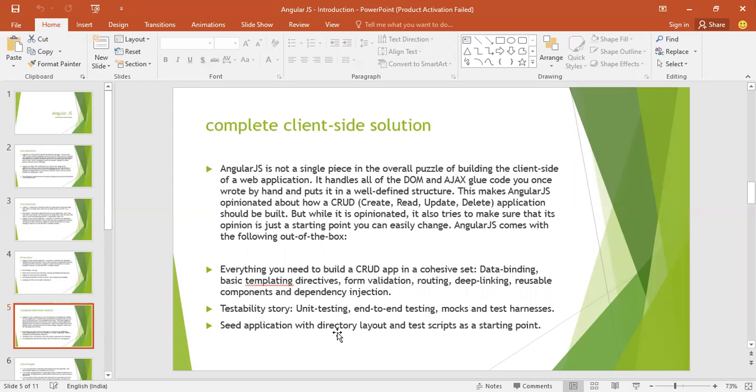Then there is a seed application with directory layout and test scripts as a starting point. That is also a very important point. These are basically the major features, which we will also see later.